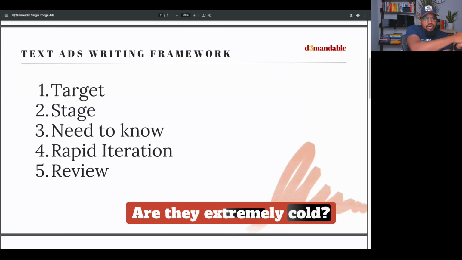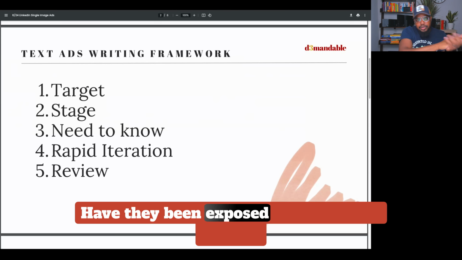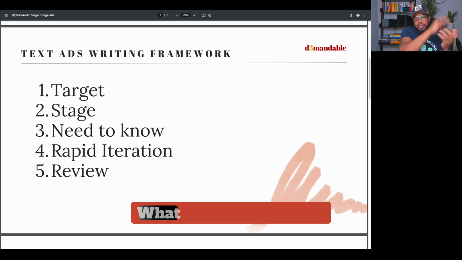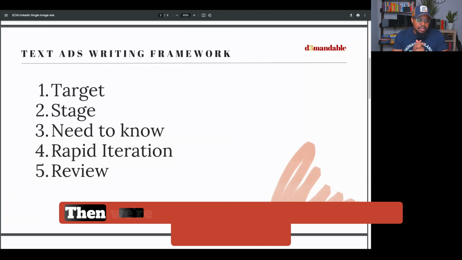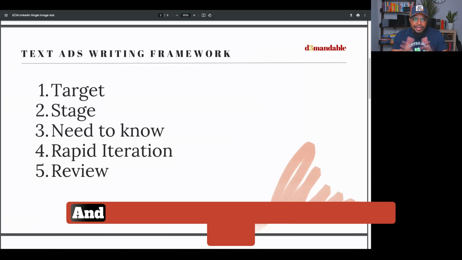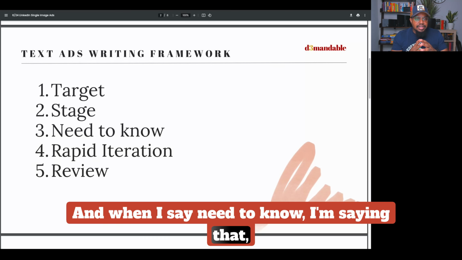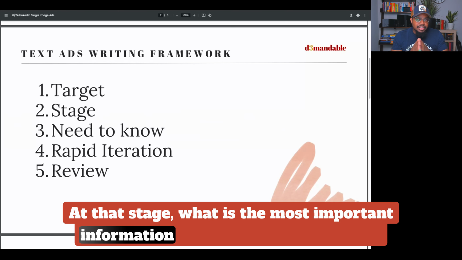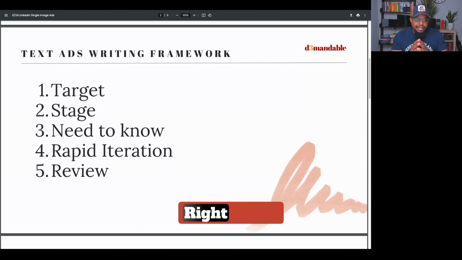Are they extremely cold? Have they been exposed to your brand before? Have they been exposed to your brand multiple times? Are they a current customer? What stage are they in? Then we want to talk about what they need to know. And when I say need to know, I'm saying that at that stage, what is the most important information for them to get from you right there?